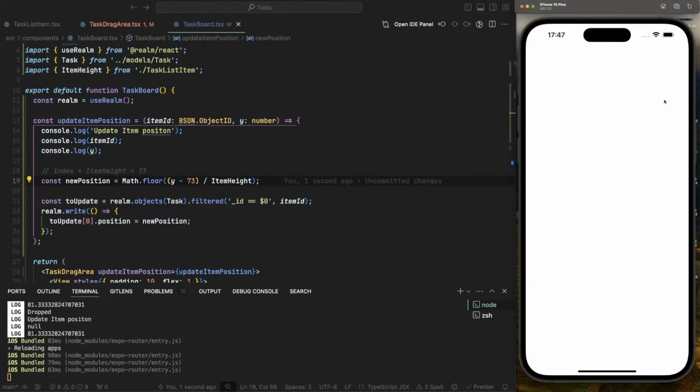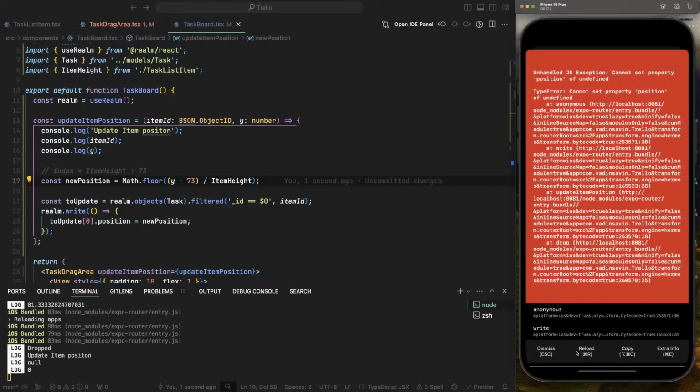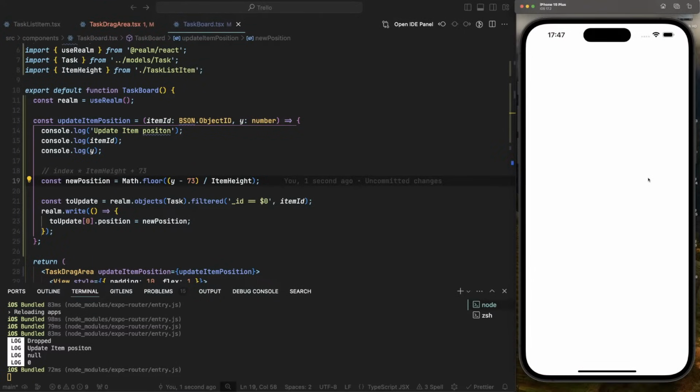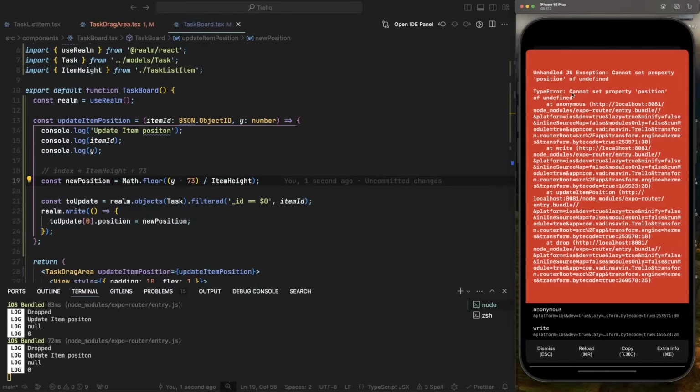Come on. Let's delete. What? Delete. Cannot set property position of undefined. Are you calling this one? Why do you call is dropped?